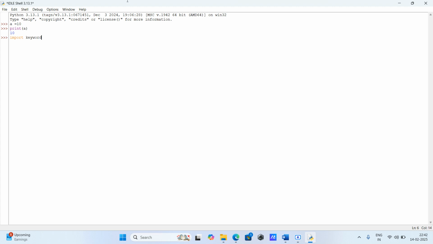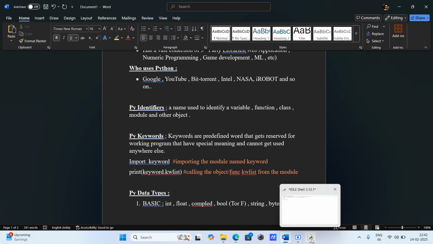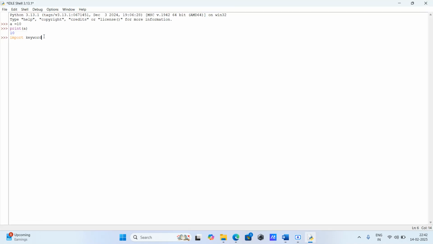Keyword is a module in Python. Okay, I will show this later. Let me tell you what keywords are first. Keywords are predefined words that are reserved for a working program, that have a special meaning and cannot be used anywhere else. You cannot use these keywords in Python for other purposes, and these are predefined. These are defined before.